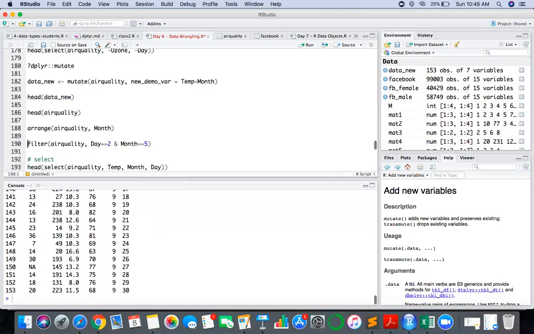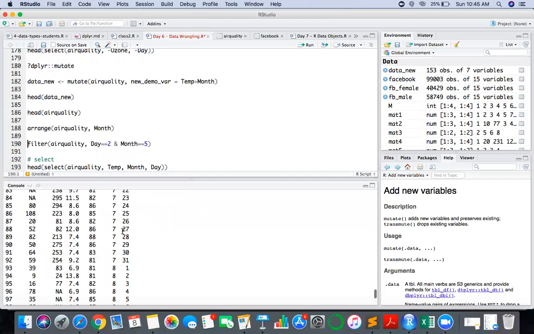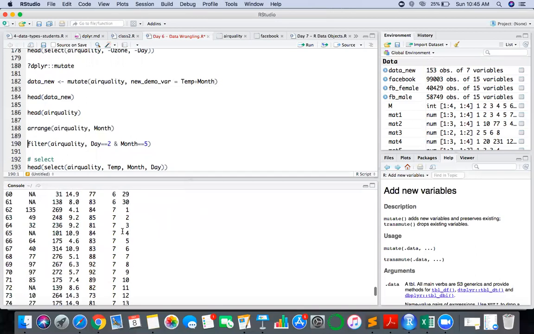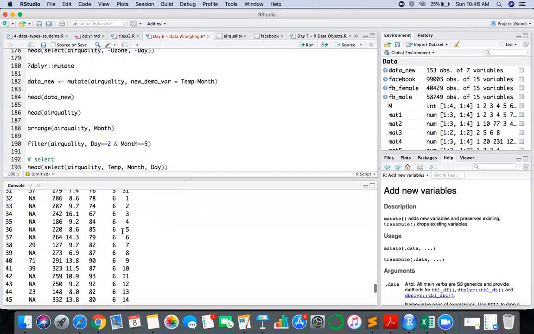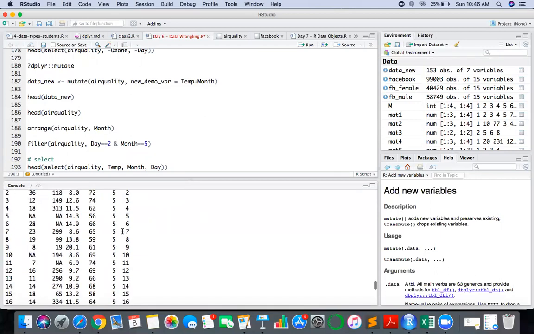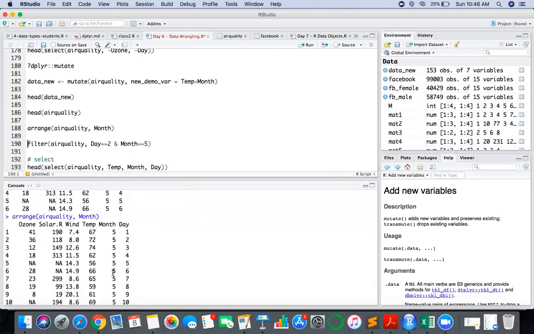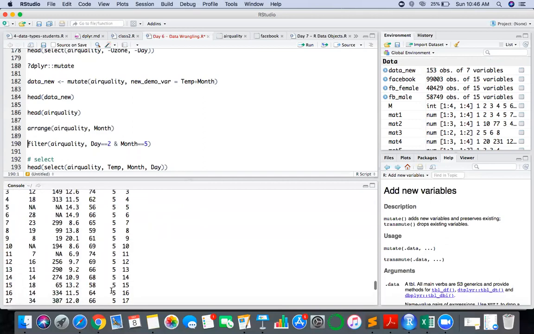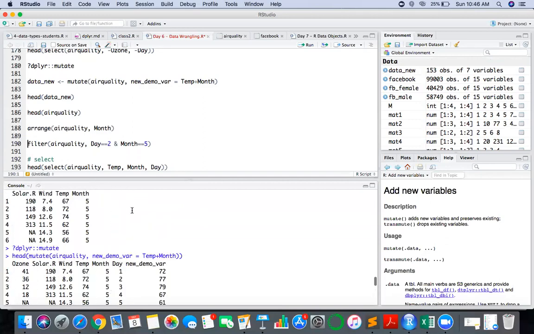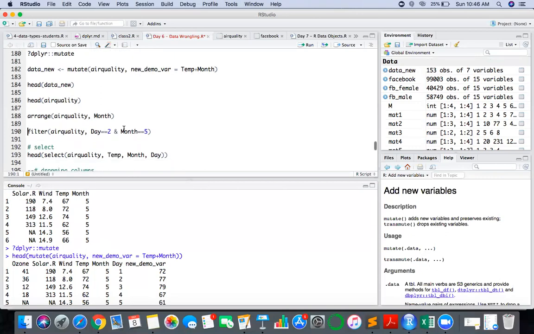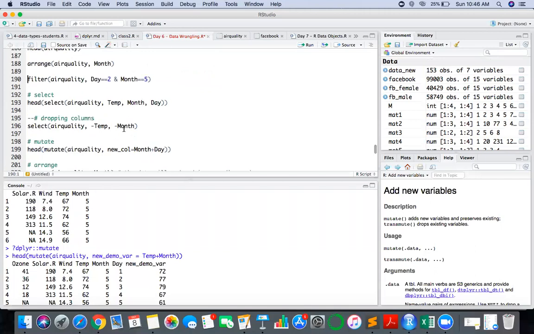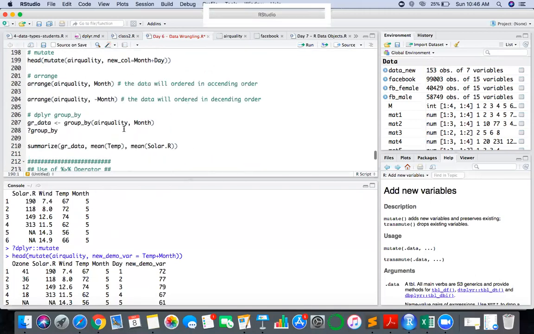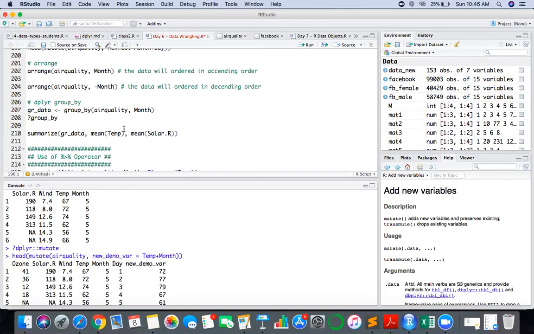So you'll see you have some order now. This is the order from small to big. So this was arrange, and arrange is simple.